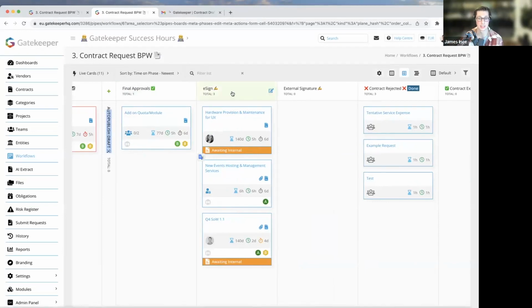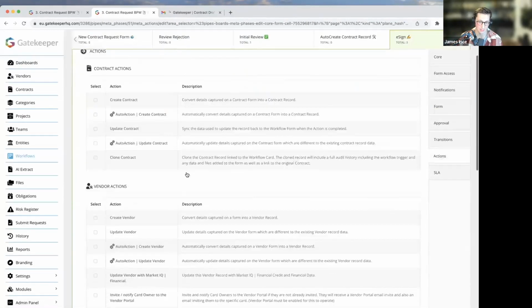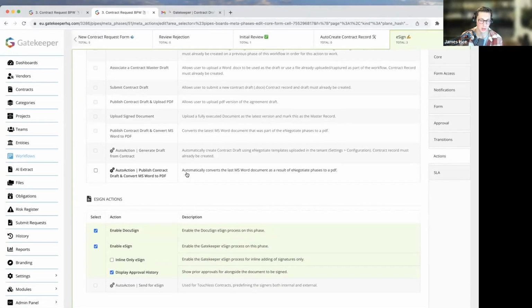And this e-sign phase, if I take you under the hood to show you what's configured here, this one's fully manual because for the most part, you can't just fire off e-signatures willy-nilly. You want a bit of control over where they're going, especially if you have lots of different signing rules and approval matrices and stuff like that. But on this one, we have 2 e-sign actions enabled, and you can enable them alongside each other. One allows our DocuSign integration, and one, which is just called e-sign, is Gatekeeper's native e-sign solution. And there's one feature that I've enabled here, really new, I think only 2 months old, called the e-sign approval history. I'll show you what that looks like in a second.